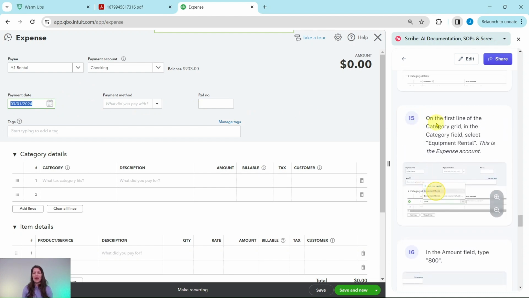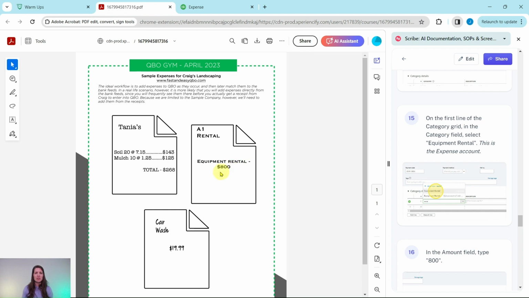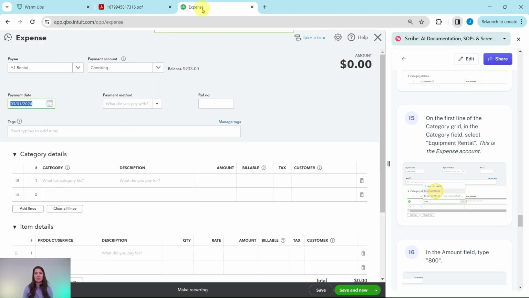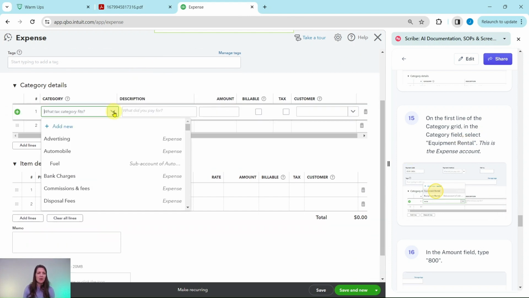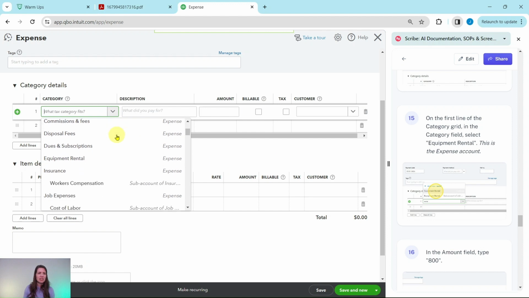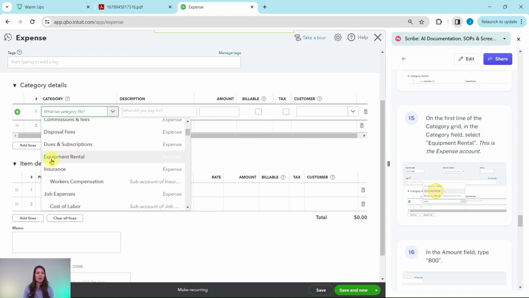All right, so let's go ahead and fill this out because we are doing this for A1 rental. It just says $800. This is not something that's tracked. So on the first line in the category grid in the category field, we want to select equipment rental. So click into that and go ahead. You can scroll down just a little bit because it's just here.